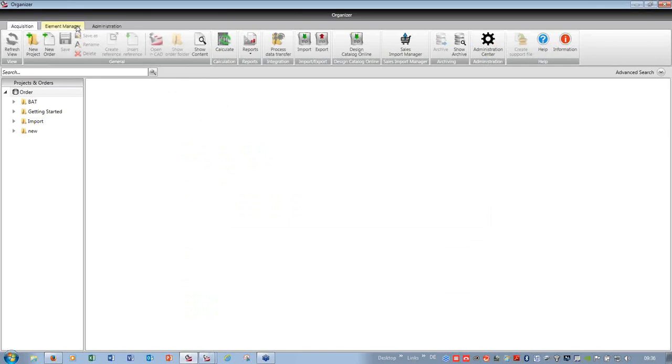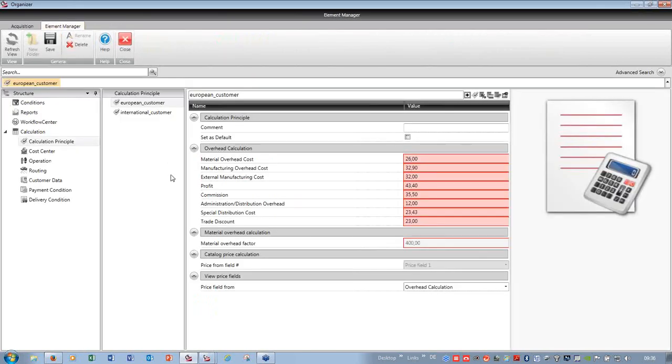The same if I open my element manager. In the element manager you have a calculation center where you can calculate your furniture, your projects. You could have a calculation principle, set by yourself. For example, if I make a new one here, I go on it and I say, okay, I'd like to have a calculation principle for my Indian sales shop in Delhi, for example.